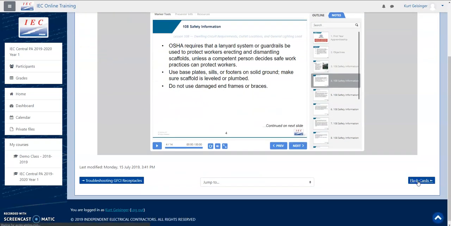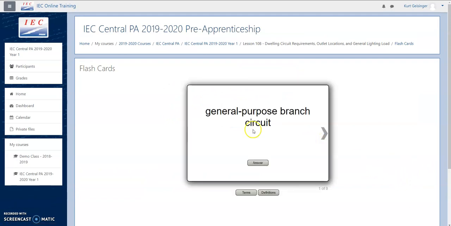Let's go ahead and go to the flashcards. I think this is a nice one too, but I want to show you how to use this. So basically they say a general purpose branch circuit, and then you are to define that. To me, that's a little backwards, so that's why we have these buttons here. Do I want to define a term, or do I want them to tell me a definition and then I say what that definition is? I think that's the more realistic option.